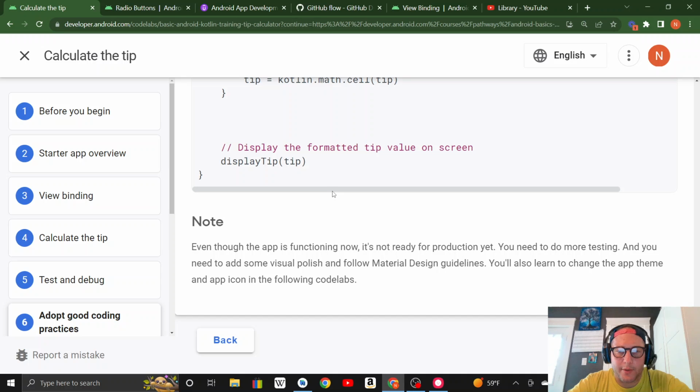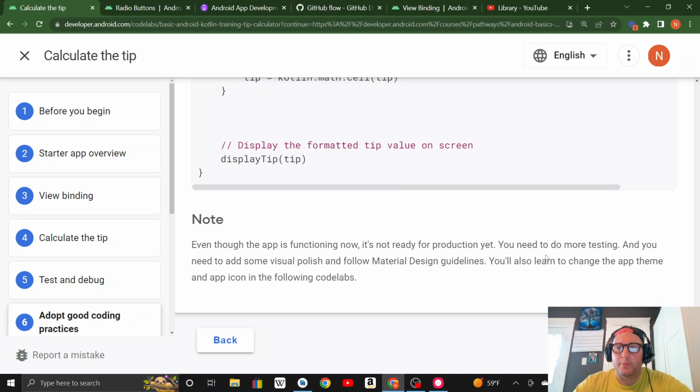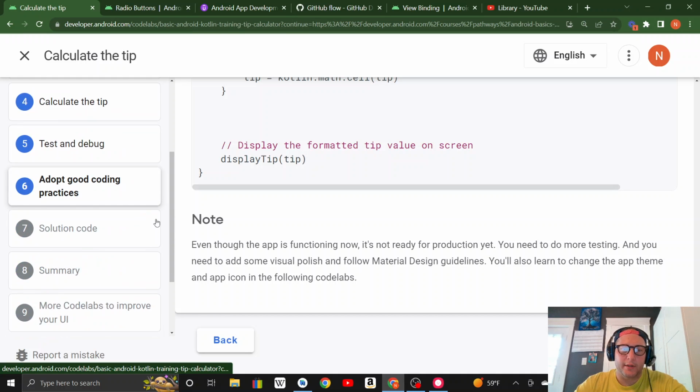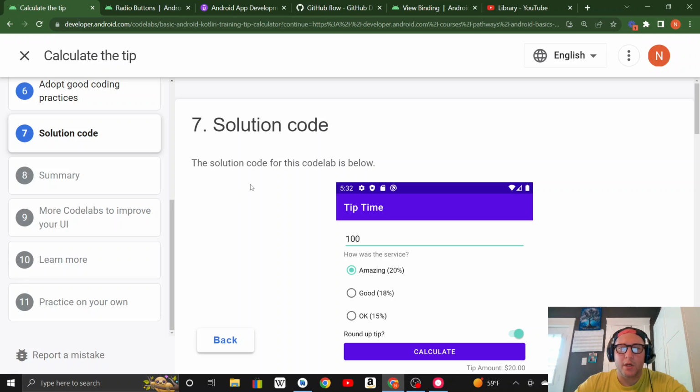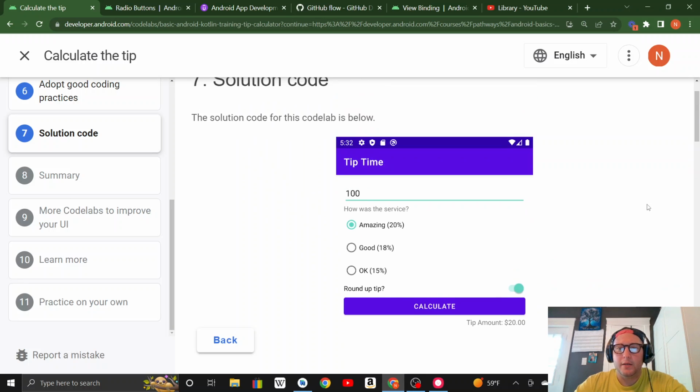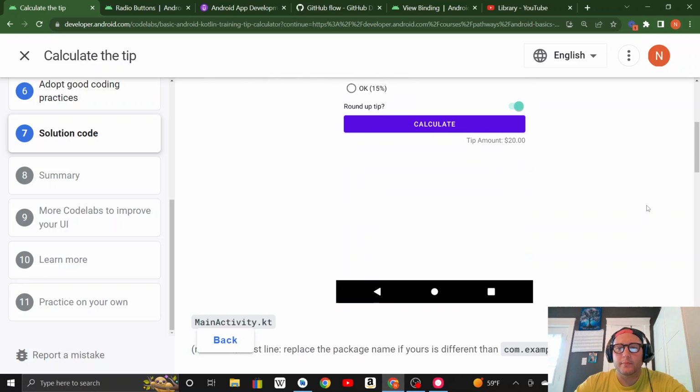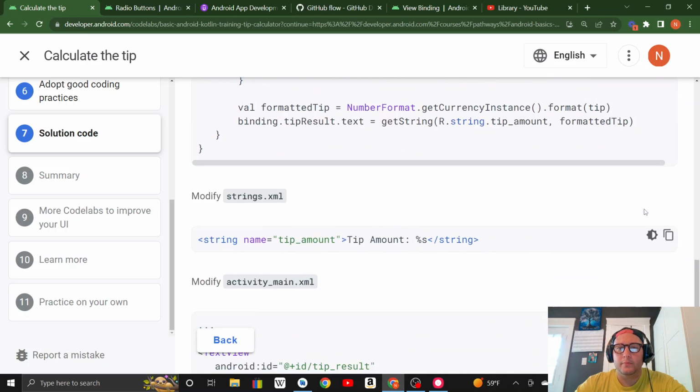Even though the app is now functioning, it's not ready for production yet. You need to do more testing, and you need to add some visual polish following Material Design guidelines. You'll also learn to change the app theme and the app icon in the following codelabs. All right, solution code. The solution code for this codelab is below. All right, cool.